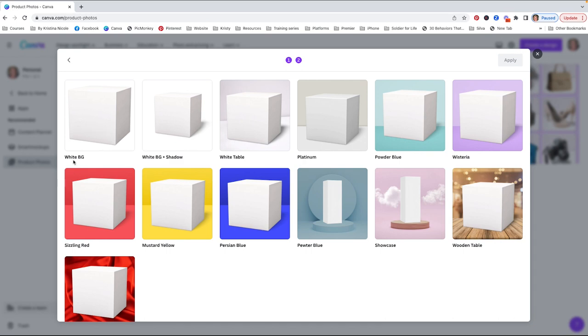This first one is just a white background. Second is a white background with shadow. Here we have a white table. We've got platinum, powder blue. You see all the different options. Keep in mind that there are limited options at this point in time. Be mindful of using colors and what colors actually fit your brand. Okay, keep that in mind when we're looking at these options.